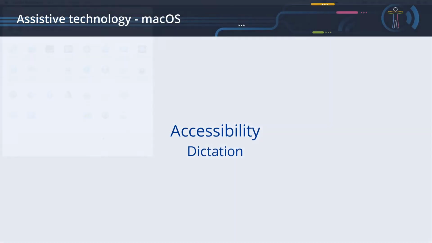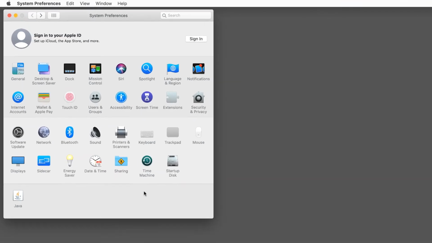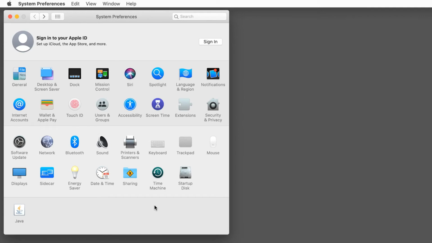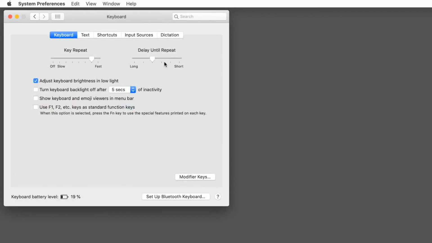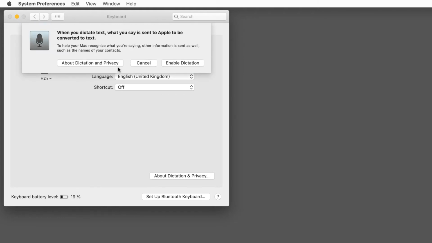Dictation. You can use the dictation function of your Mac to convert spoken words into text. The dictation function is simply a keyboard alternative. Therefore, you can find it in System Preferences in the Keyboard Control Panel. Once you are in the Keyboard Control Panel, select the Dictation tab. Activate the dictation function by pressing the On Radio button.